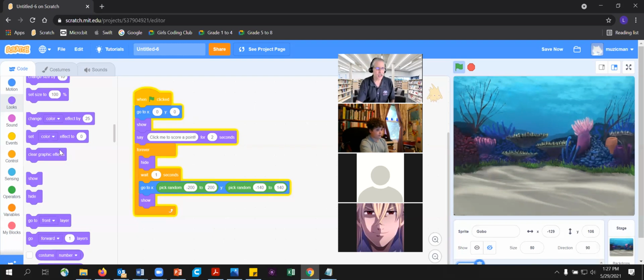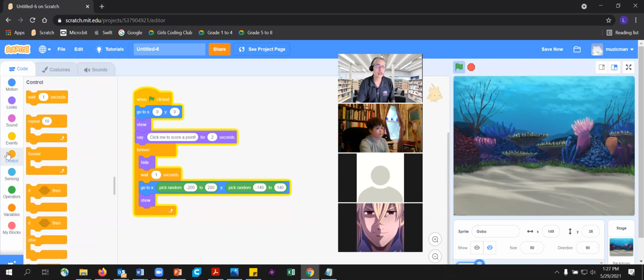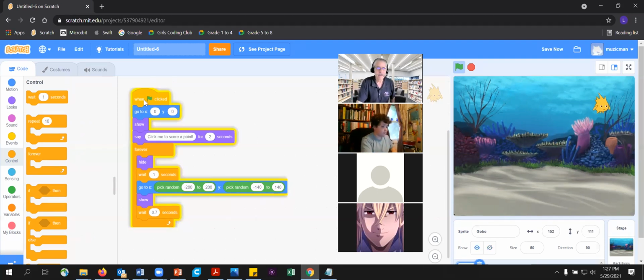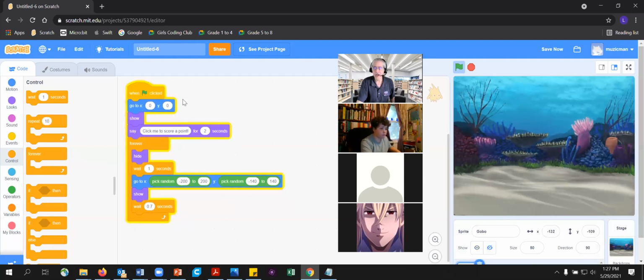Exactly. You are very smart. You are all very smart. We are going to the control because we're controlling it again. And we're going to do a wait 1 second, but we're going to change this to 0.7 seconds. And now if you look at Gobo, this is a little bit easier. And a lot of this is trial and error. If it's still too fast, you can change the time. Okay. We are on our way.